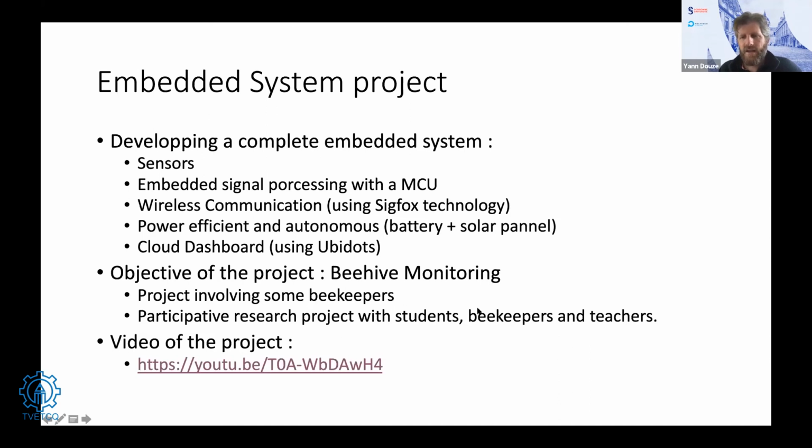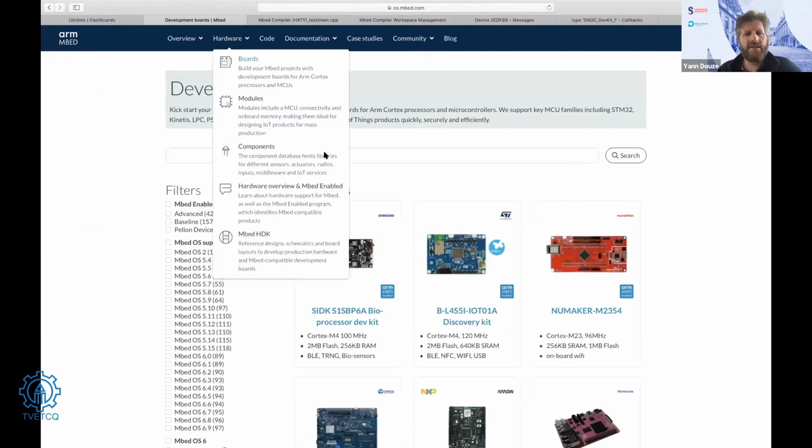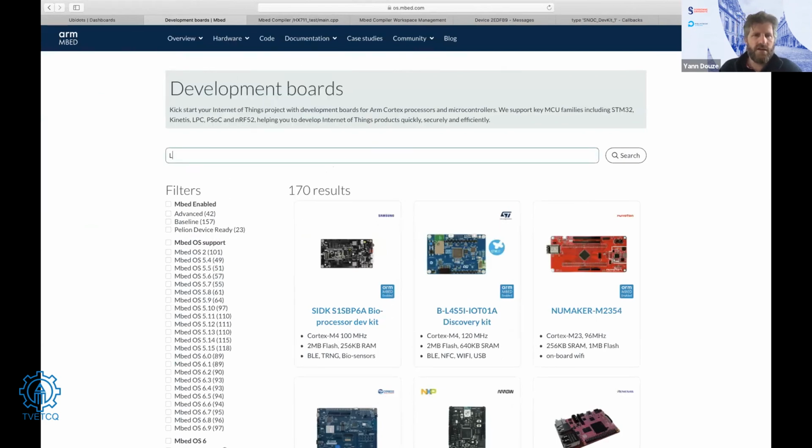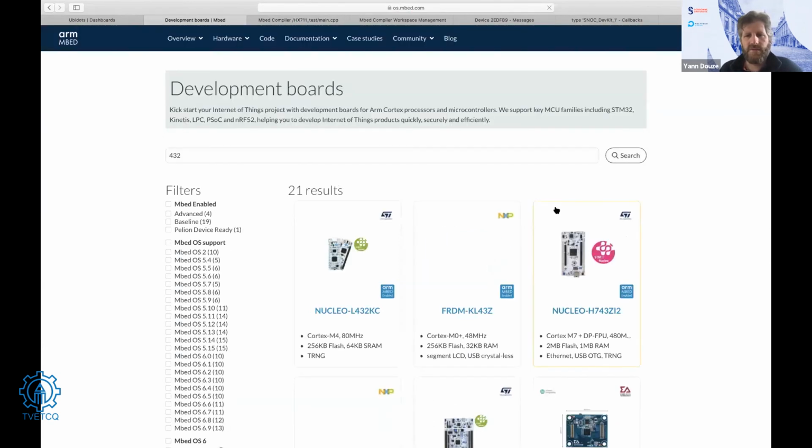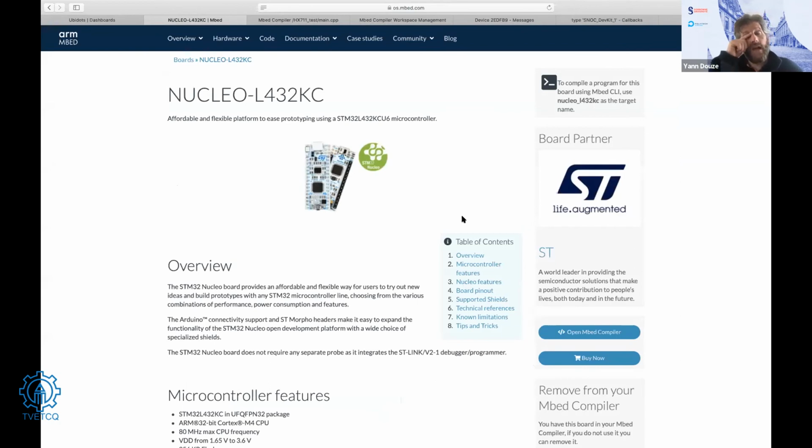But with Embed, I'm using a board, this board. It's very common because it's very cheap. This one, the Nucleo, costs 10 euros. And what's very good is that you have a microcontroller and a debugger on the board, an ST-Link V2 on the same board for 10 euros. So it's very cheap. And most of the time we use this board in the projects. Also in the beehive monitoring project I showed you, we use this board.